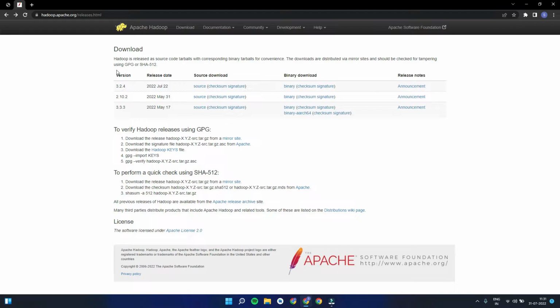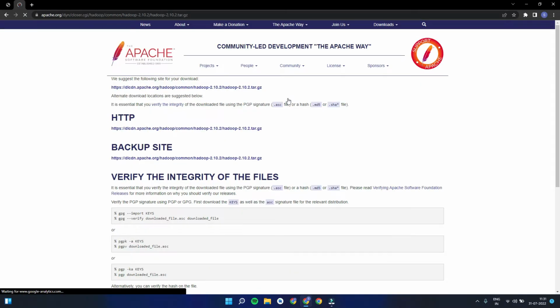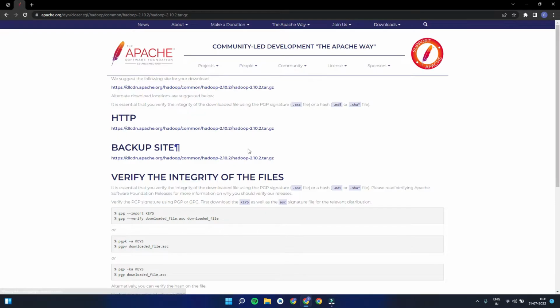Here you can see we have three versions. We will select the version 2.10.2, as this version is the stable version. So just click on binary option here. You will be redirected to a new web page. Now here select the mirror link and Hadoop will be downloaded.